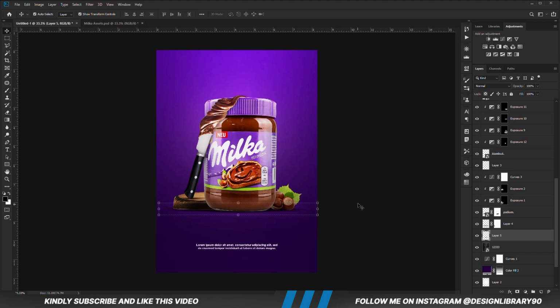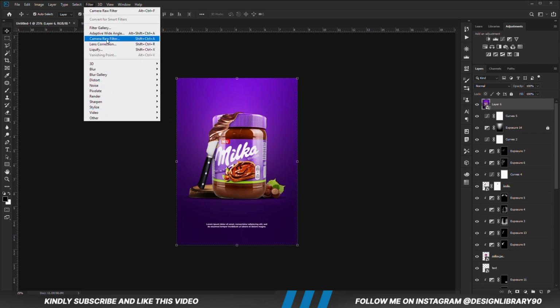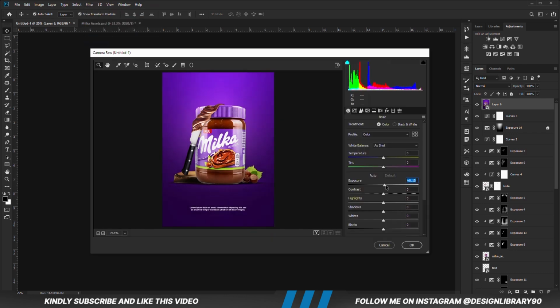Once we have everything in place, then we are just going to merge all layers by pressing Ctrl Alt Shift E. We right click and convert that layer into a smart object. Then we'll go for camera raw. So filter, camera raw filter. All you are going to do is play with the settings until you like the outcome. Once that is looking good, then we hit OK.